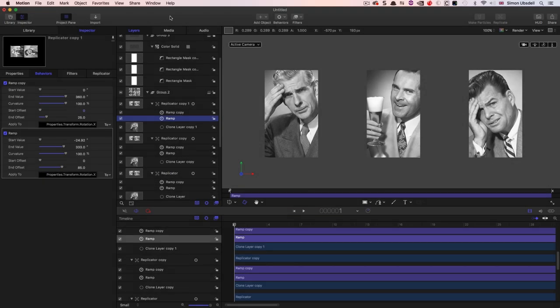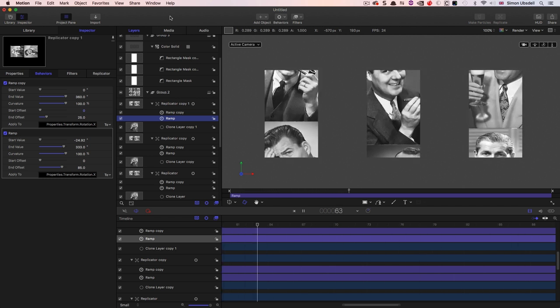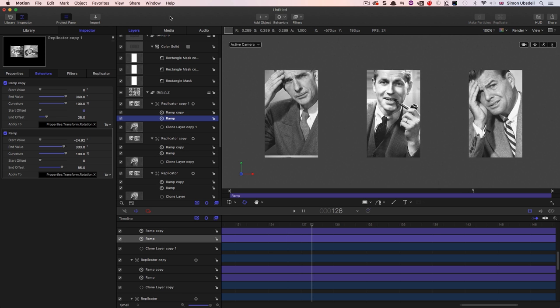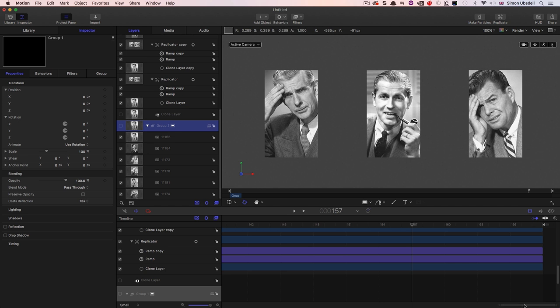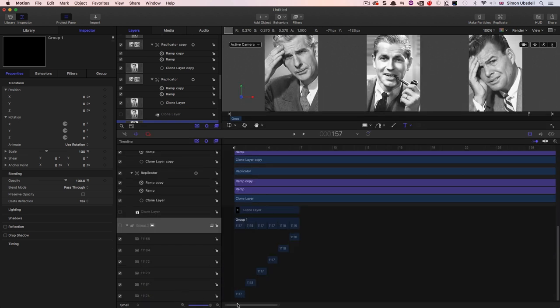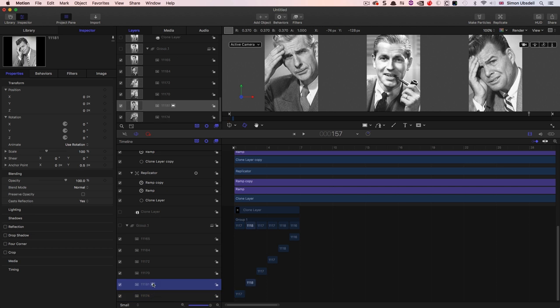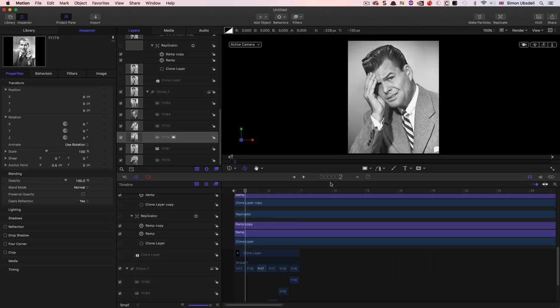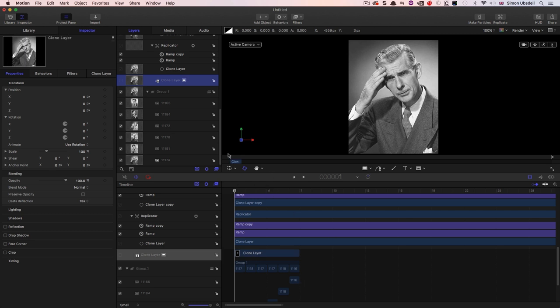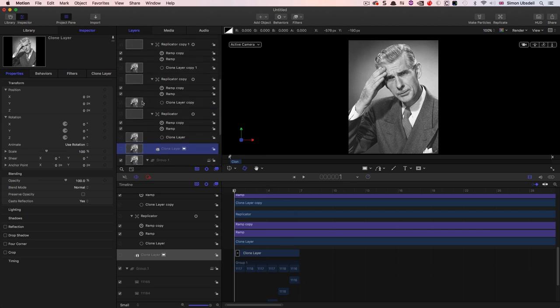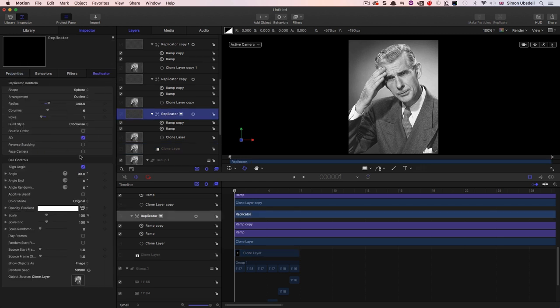And finally, I'd like to point out that we can do exactly the same thing with images. The trick with all of these things is to create an array. If we look down here, I've created an array where each one of these is one frame each. Let's solo this group here. And you'll see as I step through, that's each one of my images. I then made a clone of that and used that as the source for the replicator, and obviously set the replicator to the same number of columns as I have images. So it really is that simple.